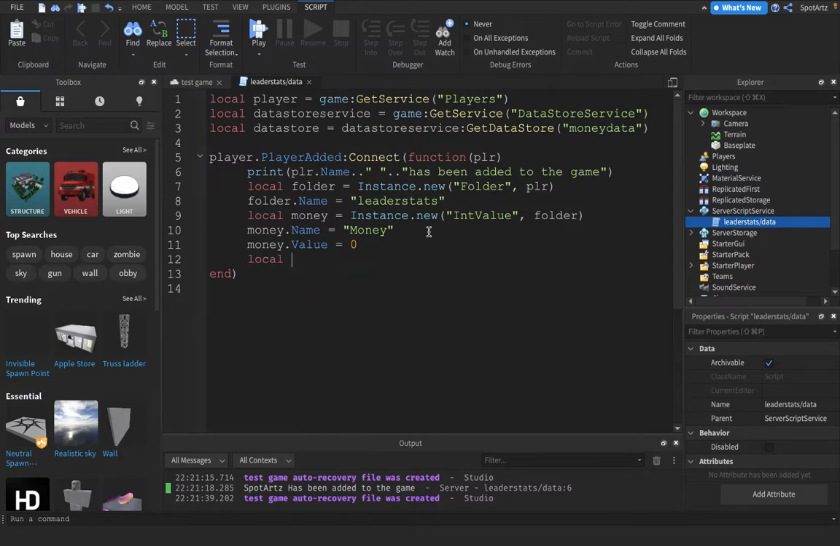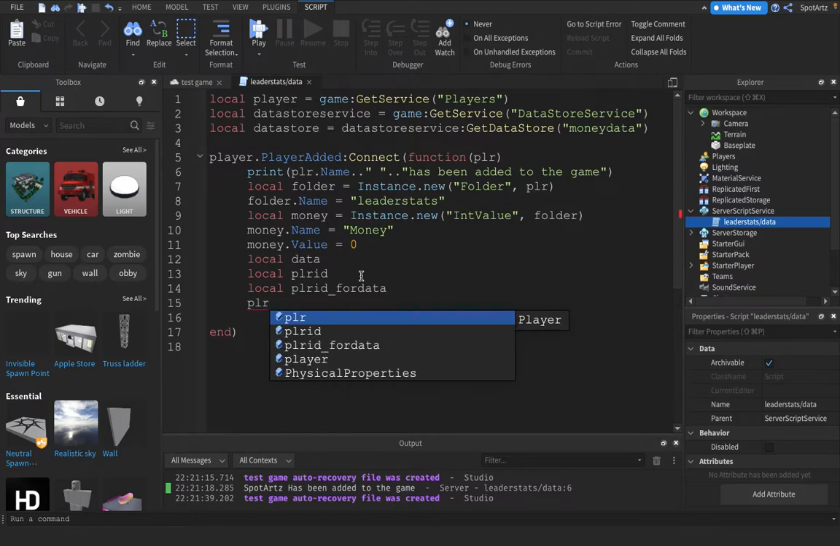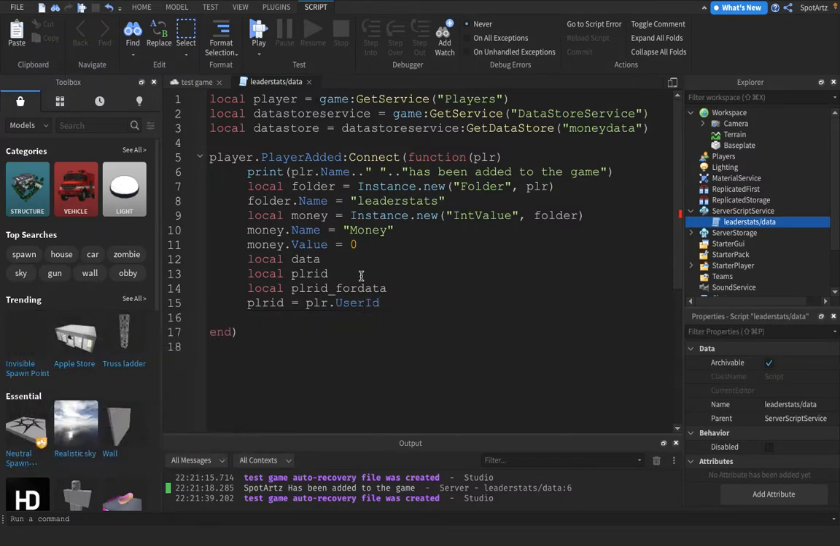Now we're going to do local data. We're going to leave it like that, because we don't have any equals; we're just having the memory in here. Then we're going to do local playerID for data, and we're going to do playerID equals player.UserId.